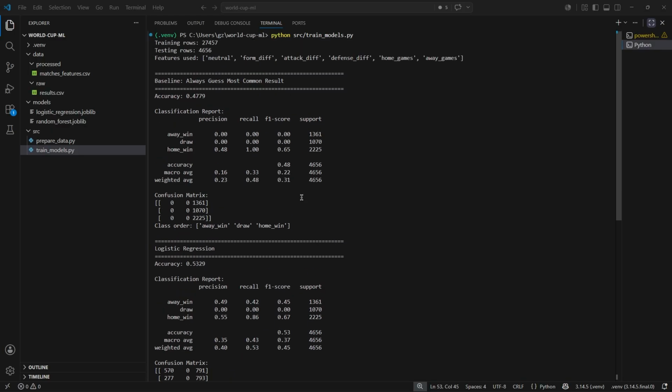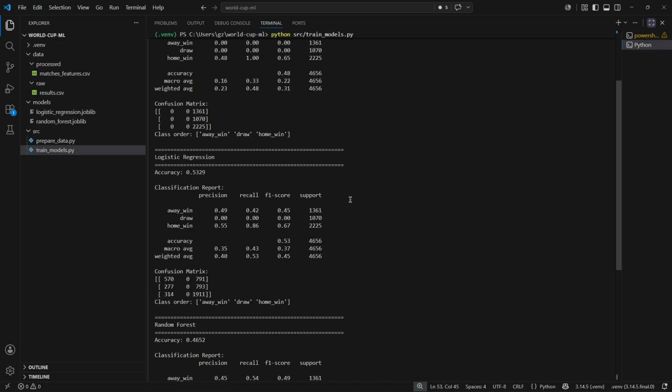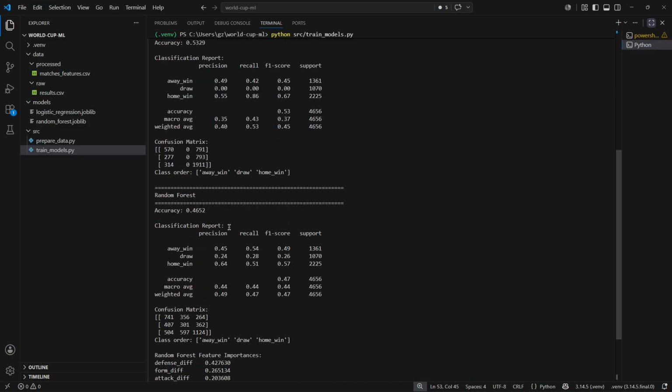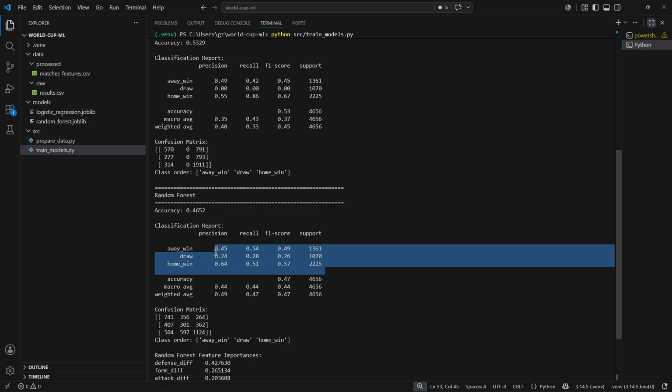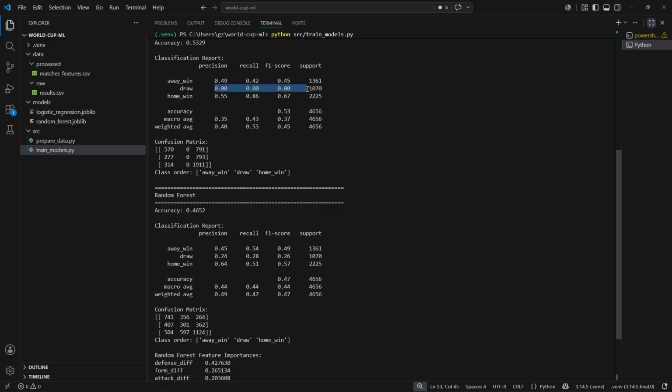For my model, I basically can say that it needs to be at least 47.8% to actually be of some use. The logistic regression is pretty high, but the random forest is really low. Probably because I set it to balance, which means, as you can see, all of them are kind of balanced, as opposed to having a 0% in draw.